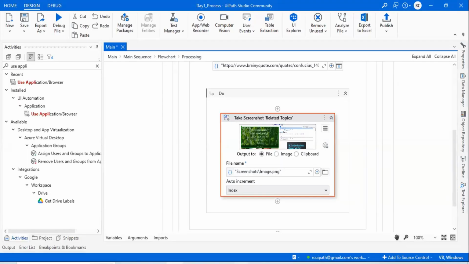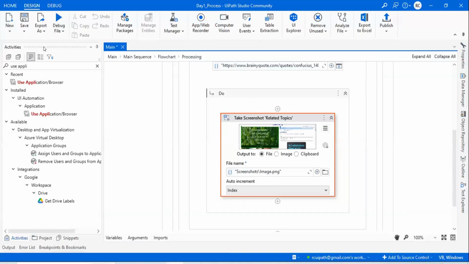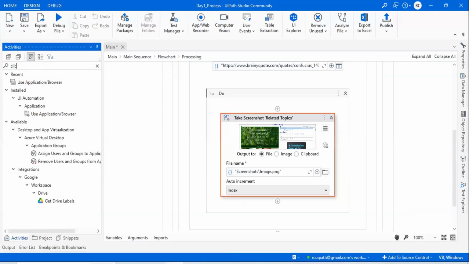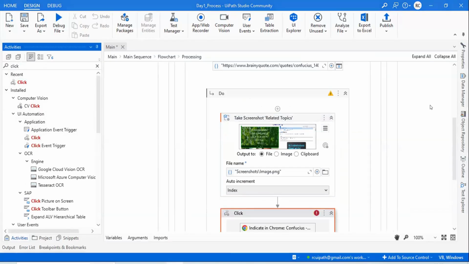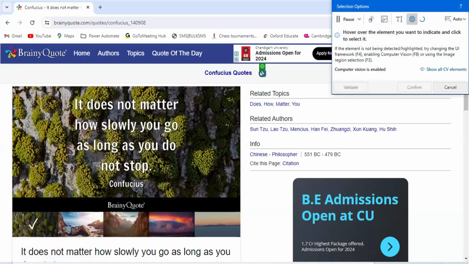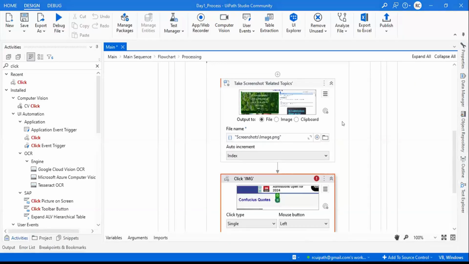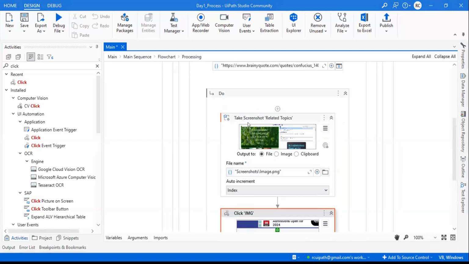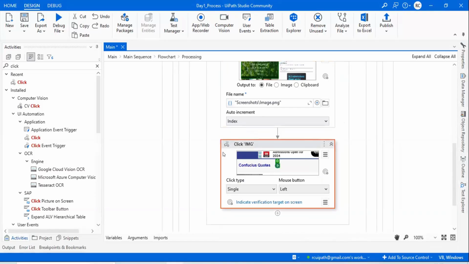Now the next thing, we have to click on the next button. This is the next button. So we can use this click. Where do we want to click? We want to click it here. I just click. So we have taken the screenshot, saved it, and clicked on the next.